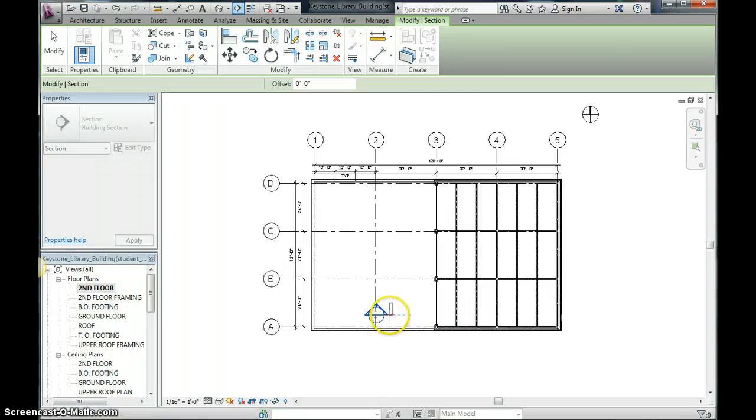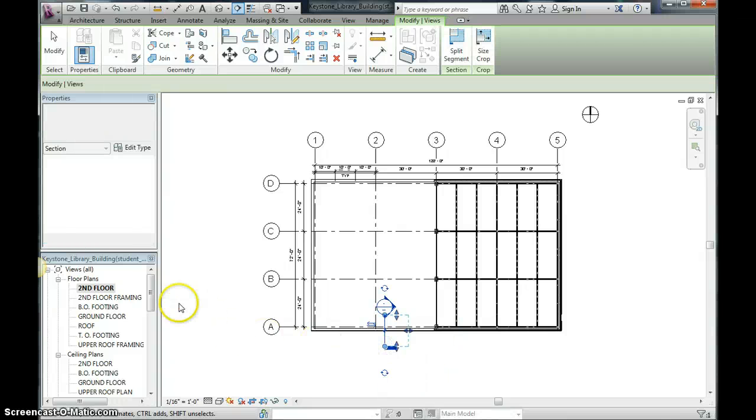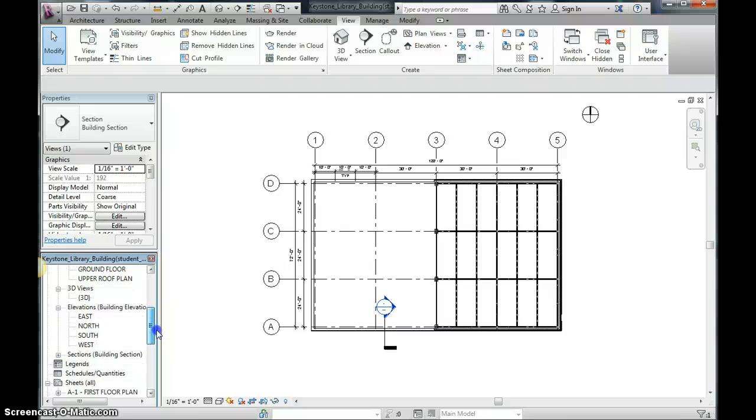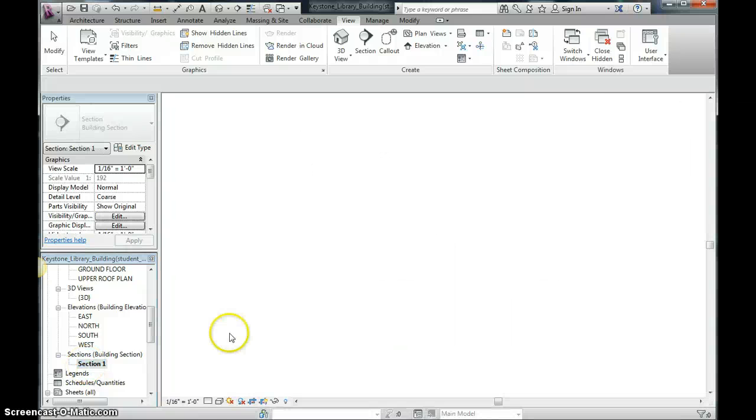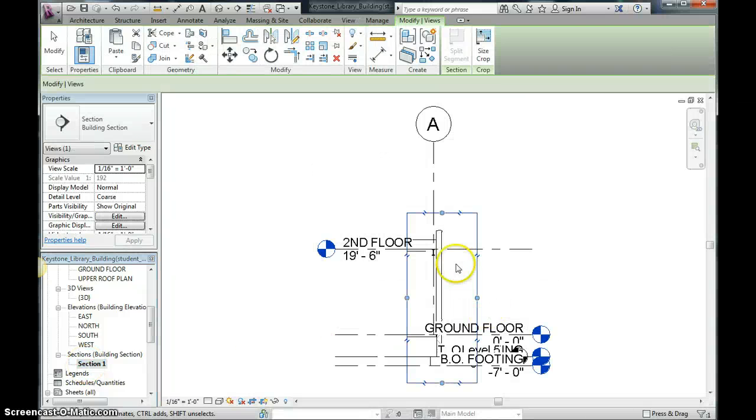Now I clicked in the inside first and I'm dragging to the outside. So you could do it the other way, but if you want to follow this little tutorial, that might be easier to follow me. Go down to sections and open up the new section you just created. And we are interested in the second floor region here.